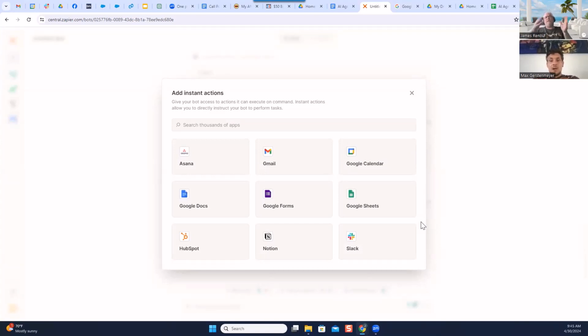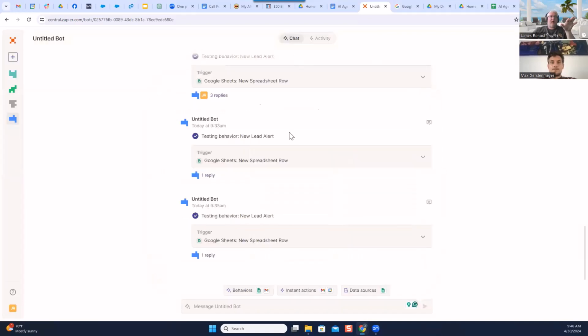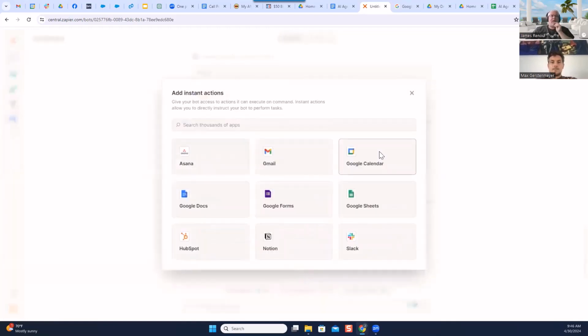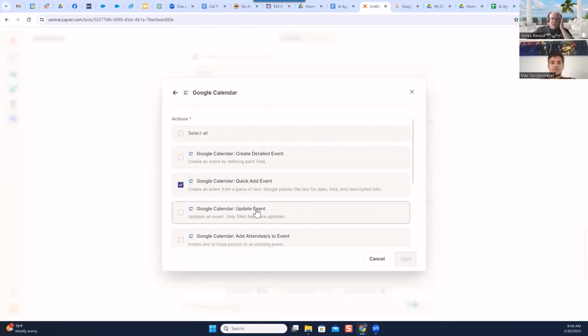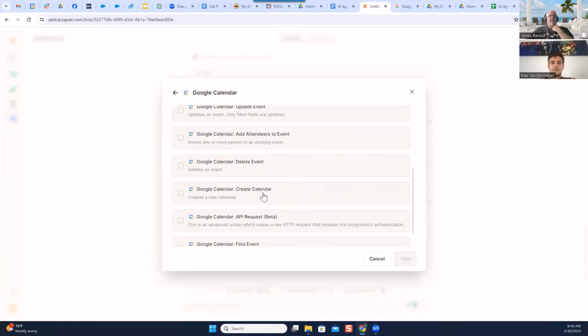Let's just say we're thinking, if a lead comes into our spreadsheet, we want to email that. Do we want to email that to ourselves? Do we want to email that to another person? Do we want that to maybe add them to a calendar because we want to speak to them? That's where the magic really happens. So for example, I can talk to the bot up here and have it do what I want, but I can also go to instant actions and say, if I know I want to do something in a calendar, let me click add action and go to calendar, and we can see all of these instant actions that are available. For example, let's have it create an event on our calendar.